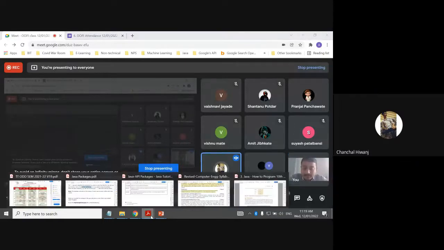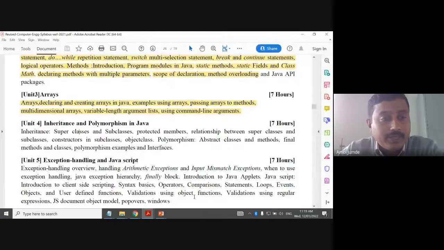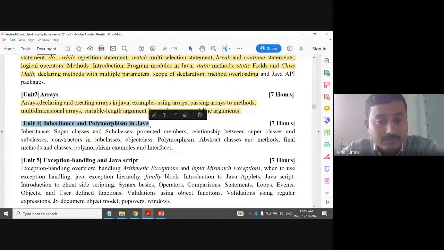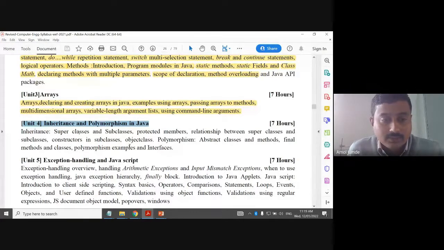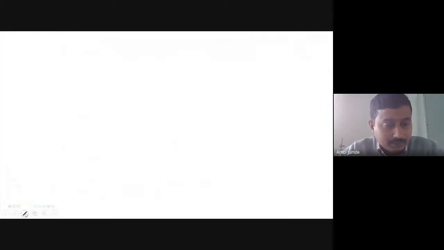Okay sir. Now put a heading unit number 4, inheritance and polymorphism in Java. Very important concept, and this is not there in C now. So now this concept will be new to you. Unit number 4, inheritance and polymorphism in Java. Done? So what is our example? So let us first discuss.